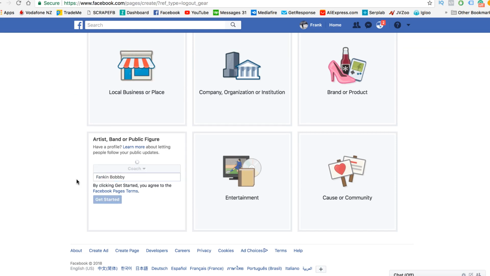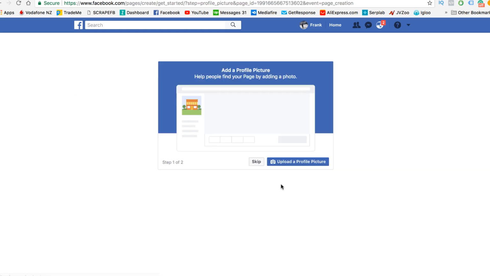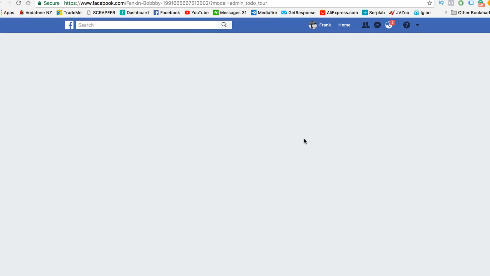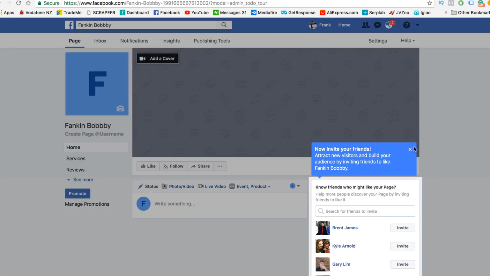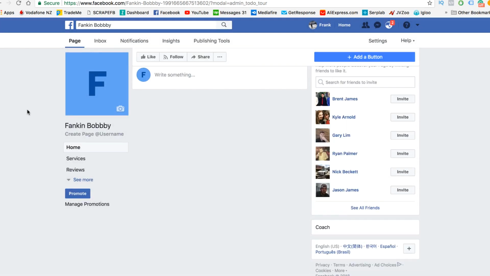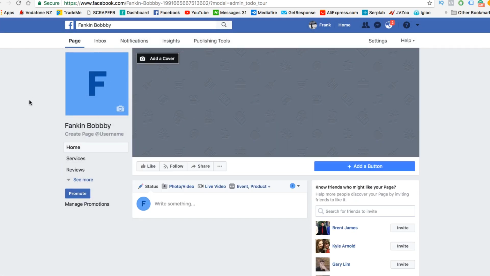Really, really easy to do, guys. And then I'm going to skip that because I don't want to upload a profile right now. Skip a cover photo. You just upload a cover photo yourself, no problem. And I've literally just created a page in about 30 seconds. And I can use this as my page because you're going to have a page when you're advertising on Facebook. Okay? And that's it. I literally just created a page right then.